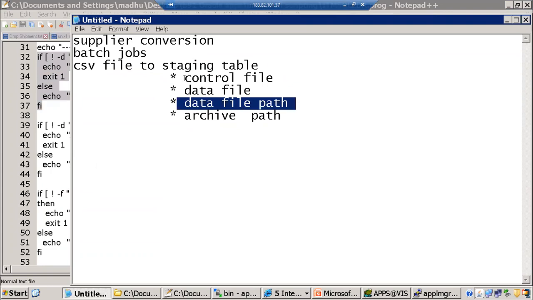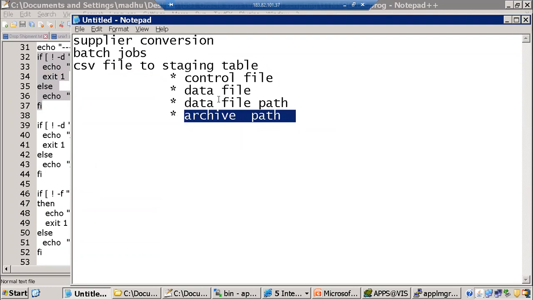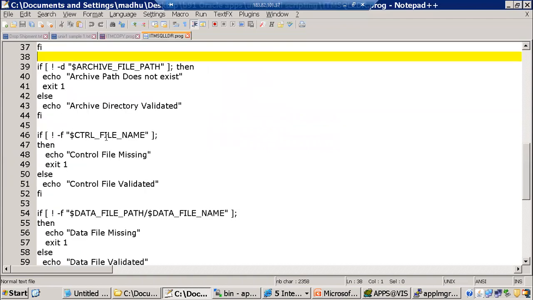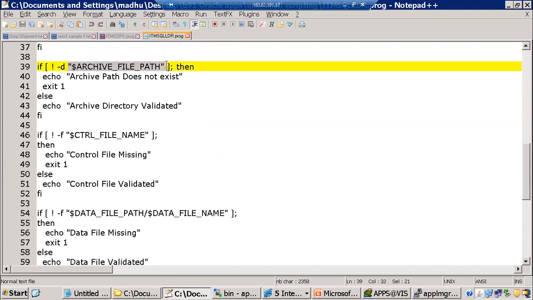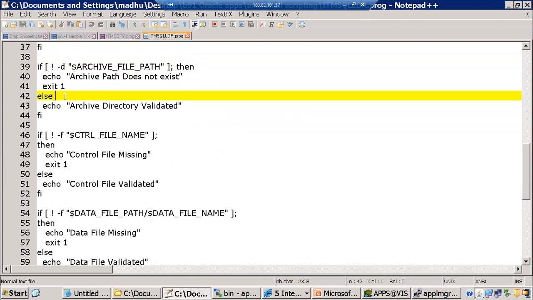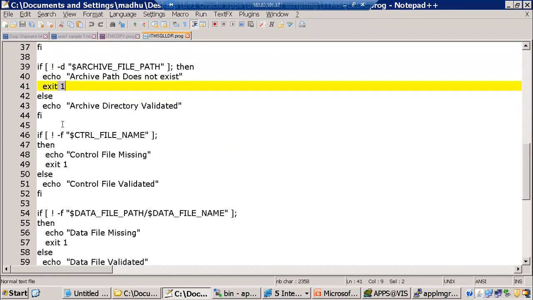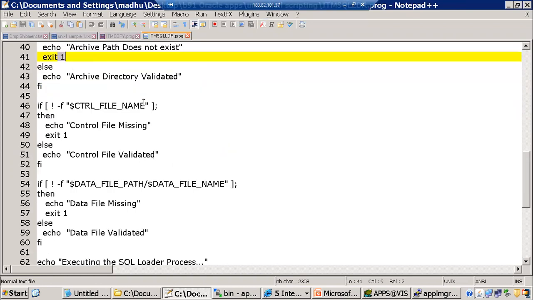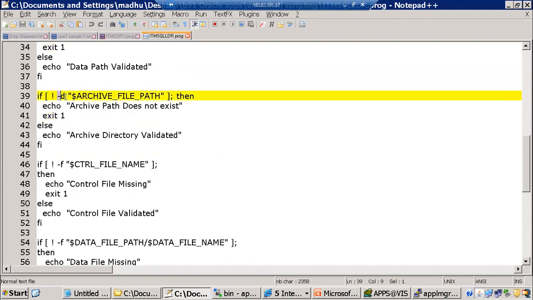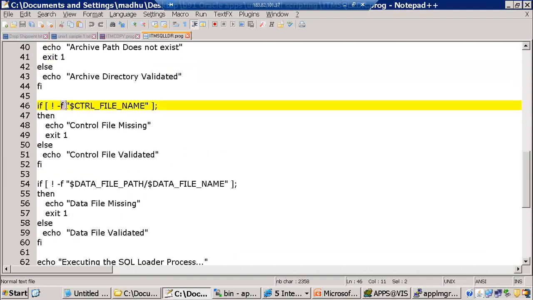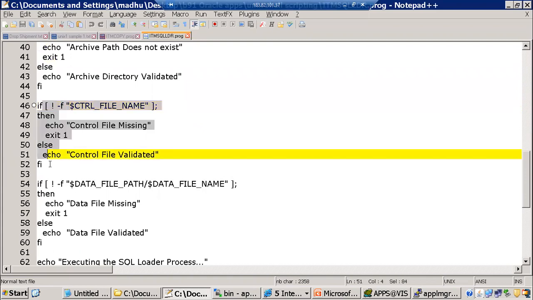And if I want to validate the control file name, data file name, and archive path, there are three more if conditions required. So just check now. If not equal -d $archive_file_path, then "archive path does not exist", and exit 1. Same, the archive directory is validated. So for a directory we have to use -d, for a file we have to use -f.